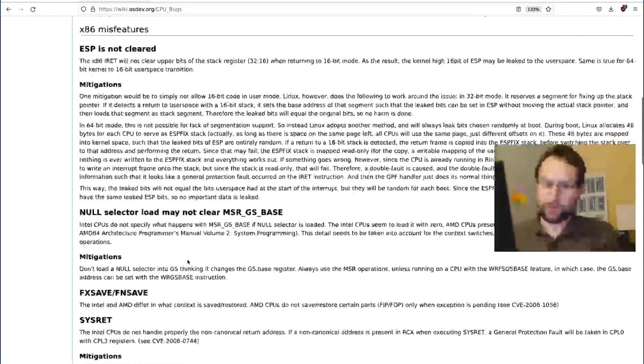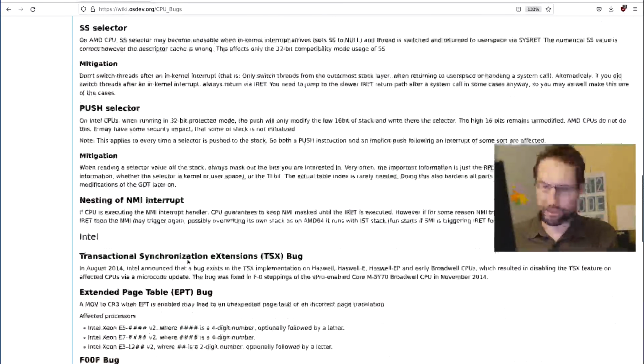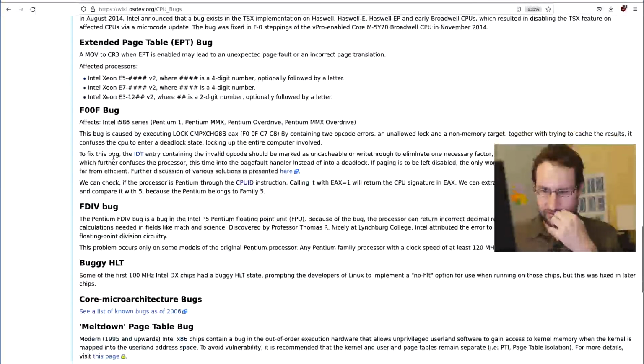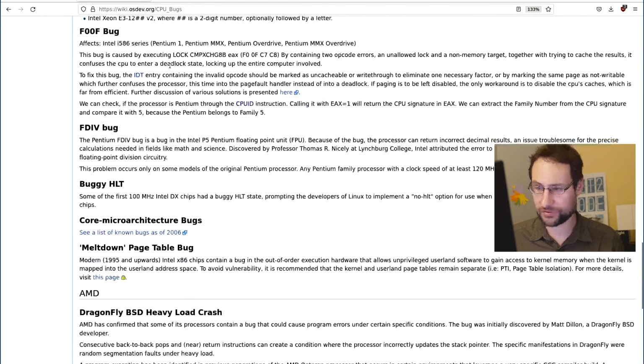So these are all the major publicly known Intel and AMD bugs, right? So we had F00F, Intel 586 Pentium 1 MMX and such, lock cmpxchg and such. FDIV, the famous Intel Pentium floating point unit bug.